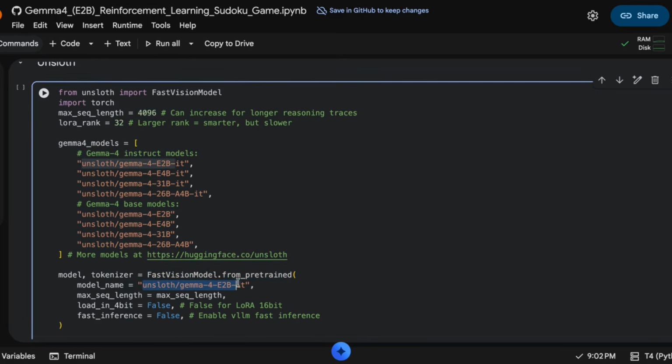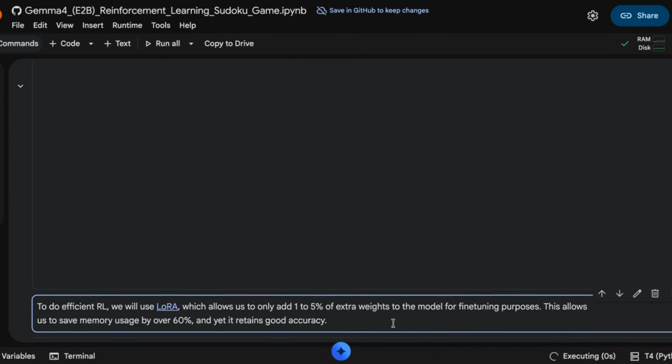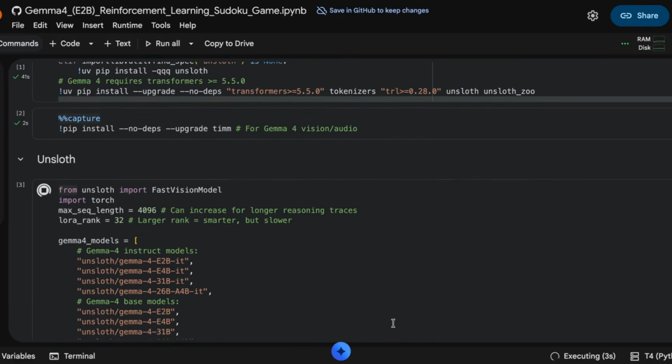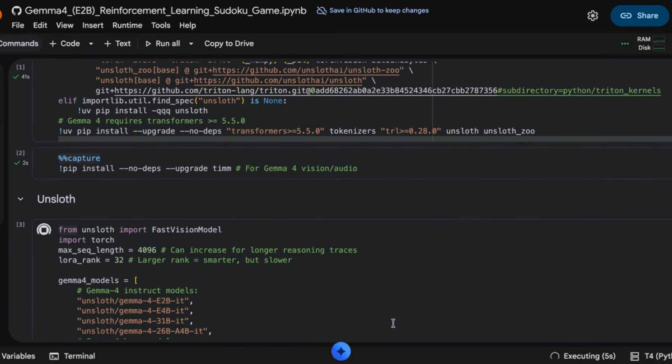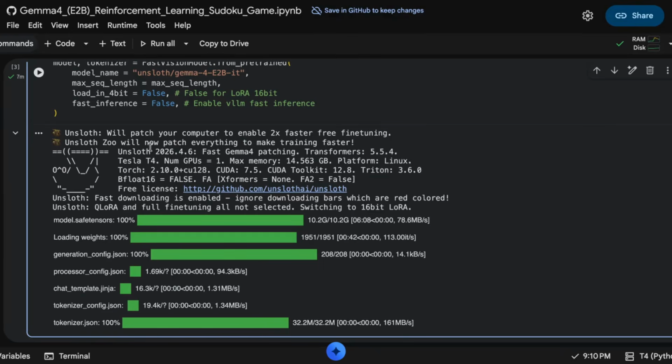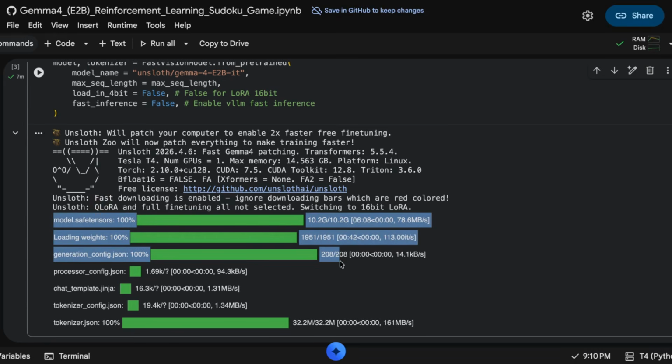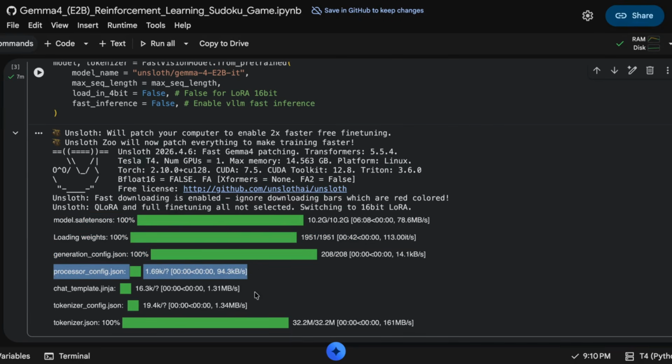Setting the sequence length to 1496, so it can handle longer inputs and more complex reasoning. load_in_4bit equal to False means we are using high precision. So LoRA works by adding small trainable matrices to the model instead of updating all parameters, right? So the rank controls how much learning capacity these matrices have. A low rank will be fast, but it kind of misses complex patterns. So I would say rank 32 is a balanced choice in this case.